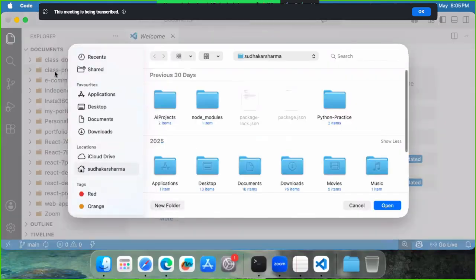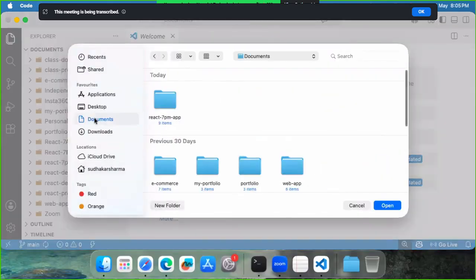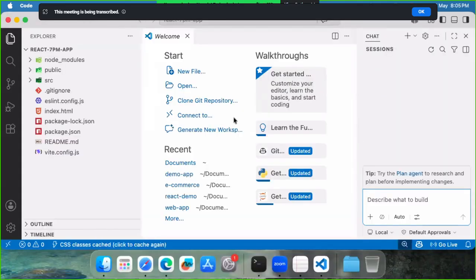Open the folder. It is in documents. It is this React 7 PM app. And you can see that all the environment is ready. Am I right? That means it will set up all the environment for you. And this is what I showed you manually. In the beginning, we designed this environment manually. What is public? What is SRC?